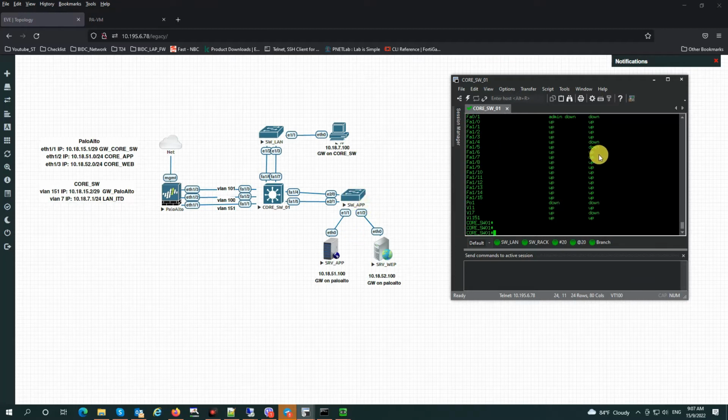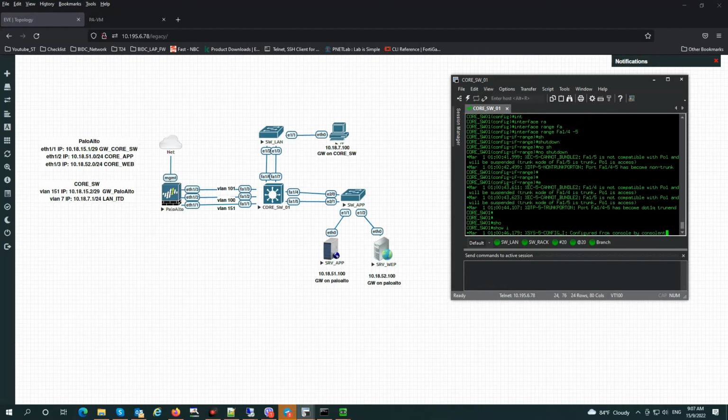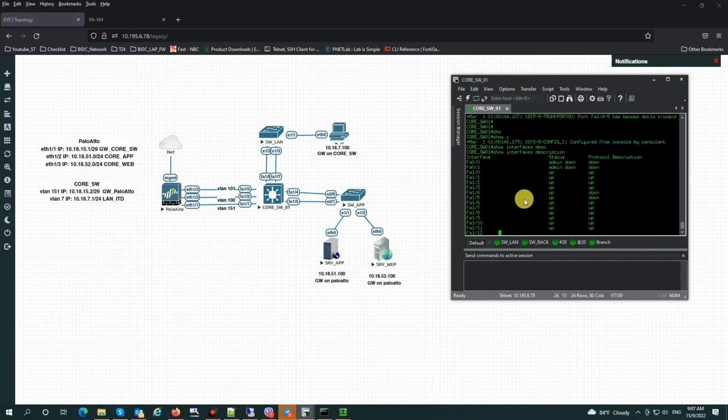So you see the port is not up. So I may shut down and change the switch to another virtual switch, because maybe this virtual switch has a problem.